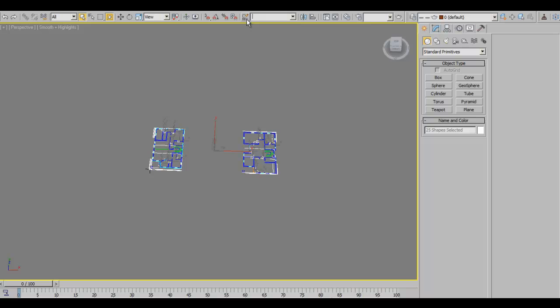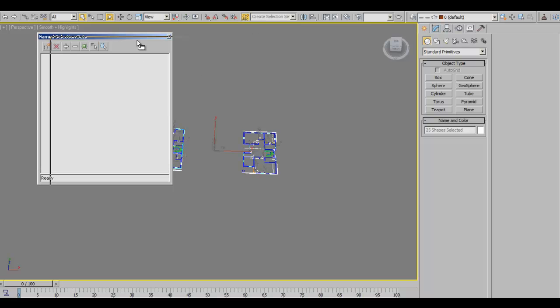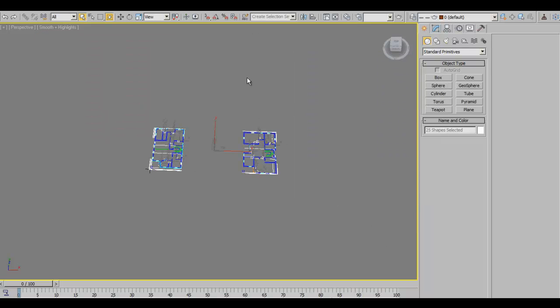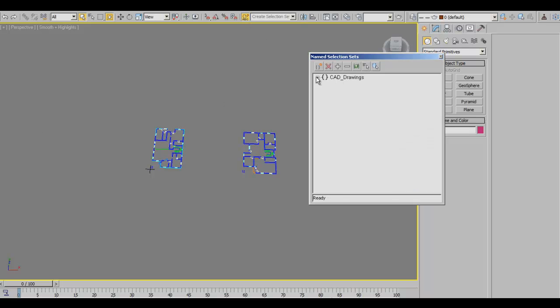How to create a selection set? You can come here to create a selection set, or select your object, then come in here and type in a name for the objects you want put in that selection. Just type the name you want to give them. CAD drawings, I want to give it CAD drawings. I always put an underscore. CAD_drawings. Then I press the enter, return key. That way it is saved in a selection set, which you see as CAD drawings.